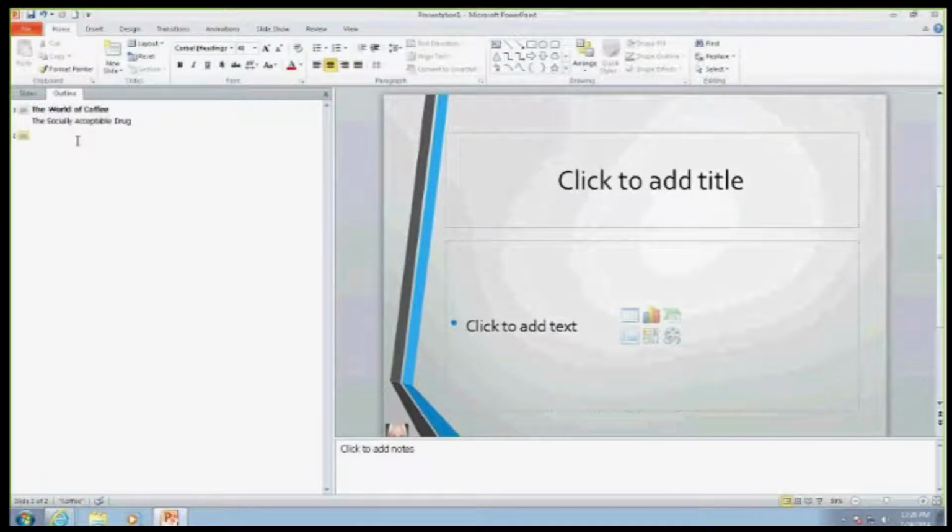And now I'm going to type in a couple other things here. I'm going to type in the Africa connection. And now I want a couple of subtitles on the other side. So I'm just going to press tab. I'm going to press enter.